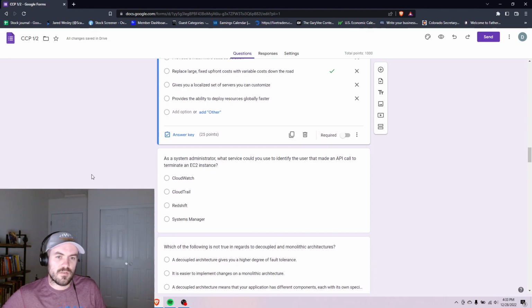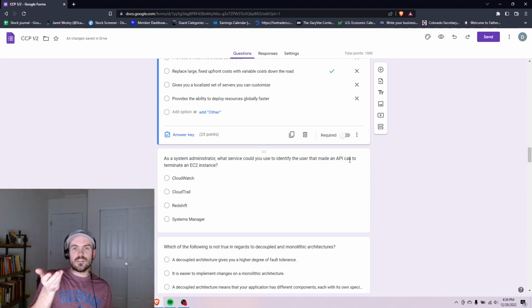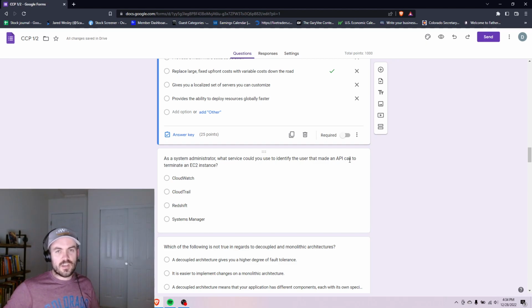As a system admin, what service could you use to identify the user that made an API call to terminate an EC2 instance? So the key kind of phrase here is identify the user that made an API call. And the specific service that traces API calls and API activity in your account is CloudTrail. So that's what I'm leaning towards. Let's see if that's an option. CloudWatch.